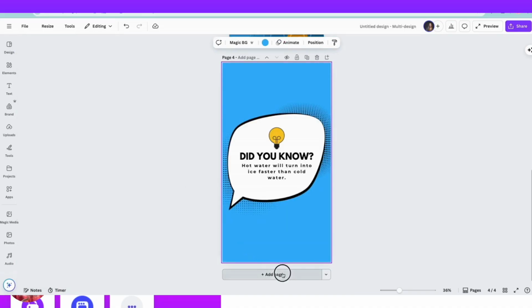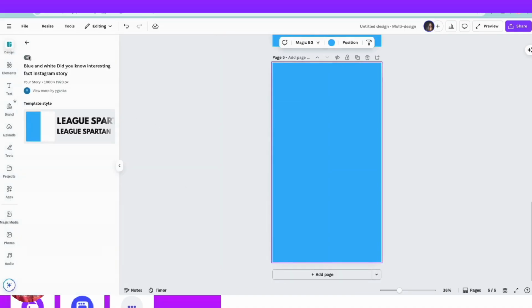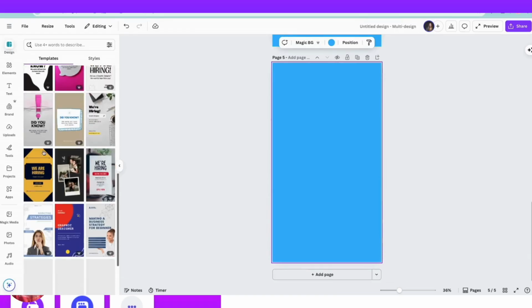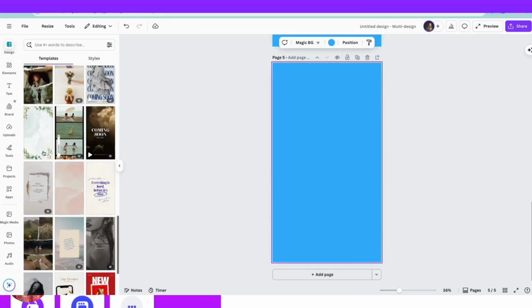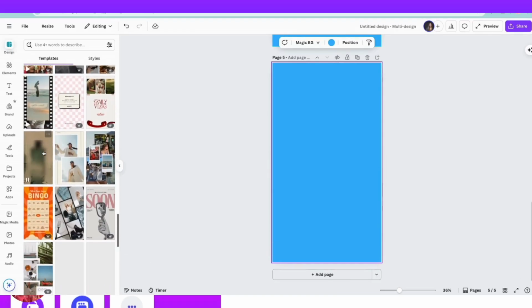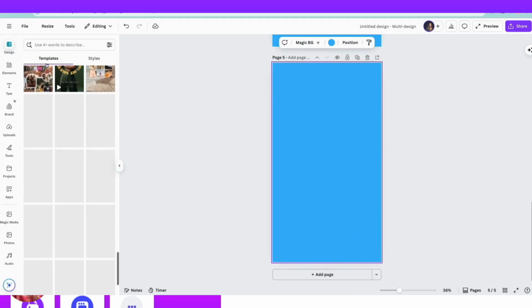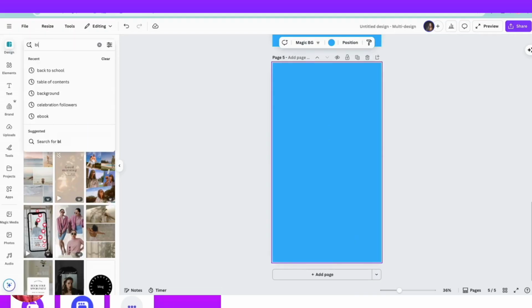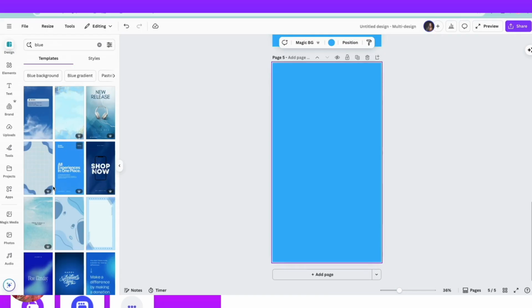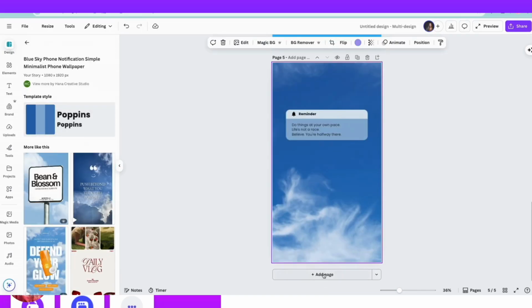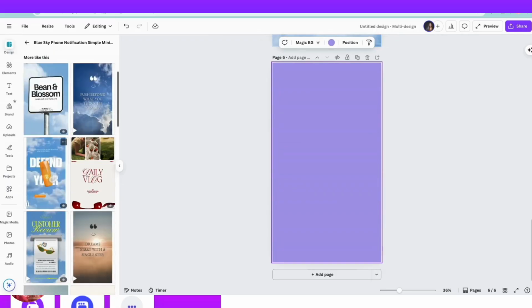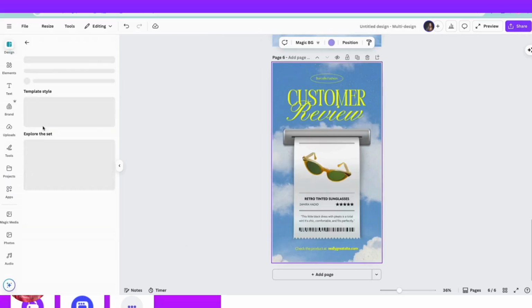So I've gone with a bit of a blue theme for this social media campaign, so we're sticking with blue. If you can't find templates that you love, I'm scrolling through here, I can't find a blue one, I'm just going to type blue into the top bar, and then it brings up all of the different templates that have got blue in them. So I can then find relevant templates for this social media campaign.